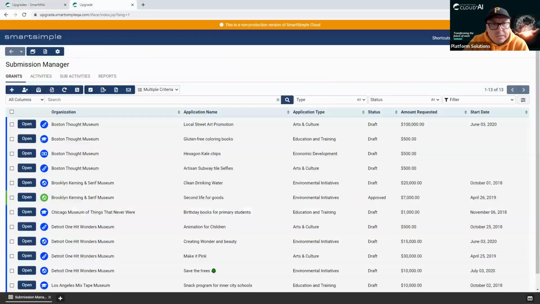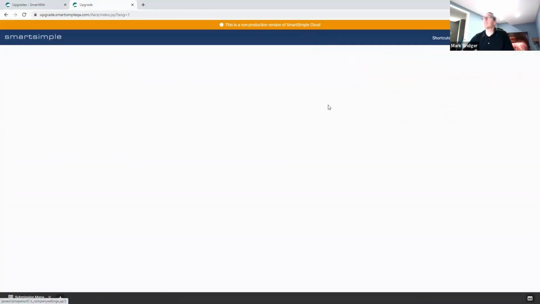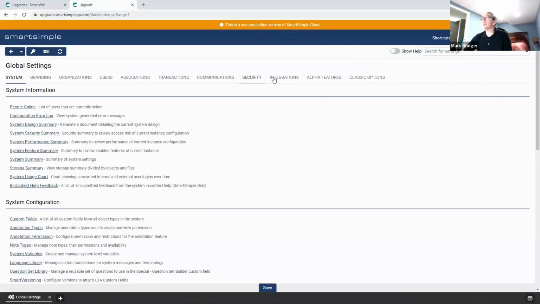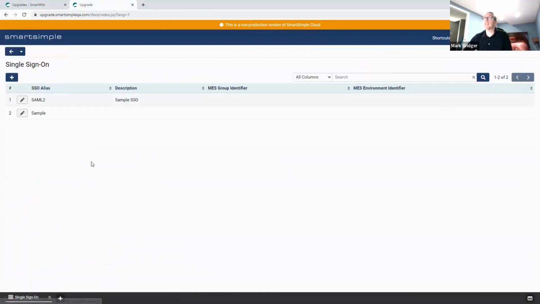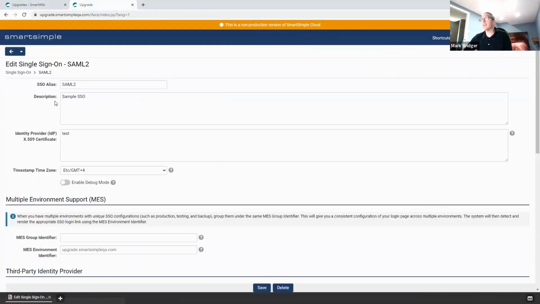Next question is, can you please explain a little bit more about SSO? Sure. SSO, or single sign-on. First, let me come on in here. And if I go to the integrations, we've got our single sign-on here where we can set up our single sign-on. There's a whole bunch of things around the single sign-on where basically you have your own identity provider, someone logs in through your system, and then they get access right into your SmartSimple system from there.